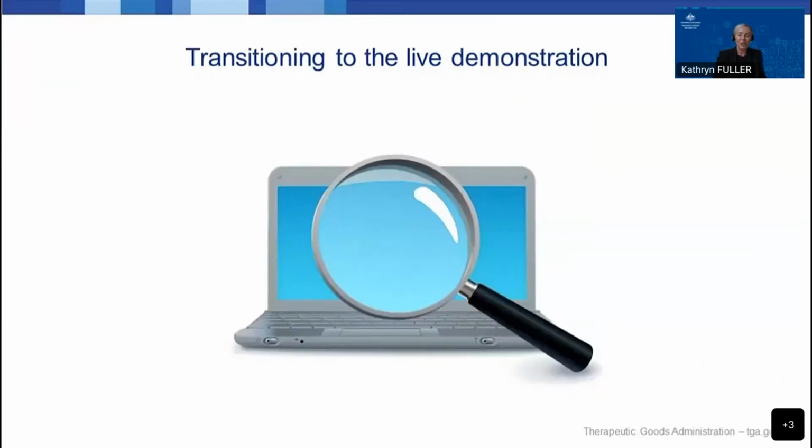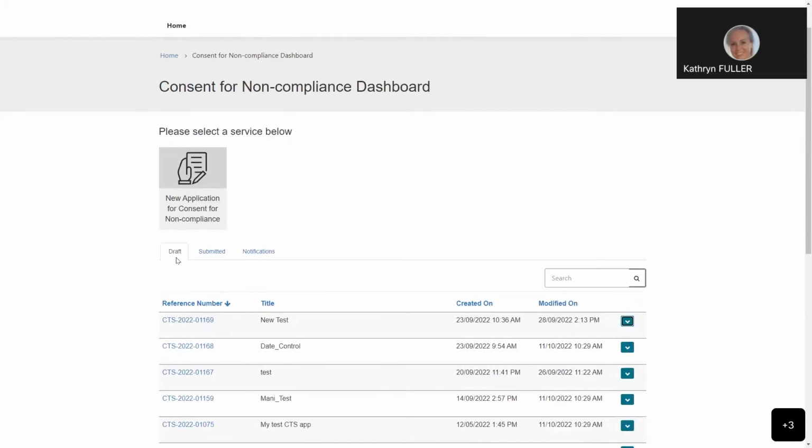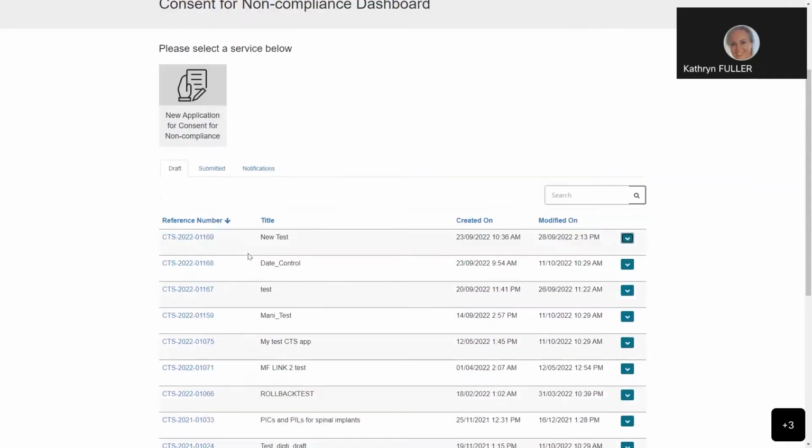So now I would like to show you the application form in TBIS and actually take you through the process of submitting an application. So on the Consent for Non-Compliance dashboard, you have the option of 3 different views. You can choose Draft Consent Applications, Submitted Applications, and Notifications related to your consent application.